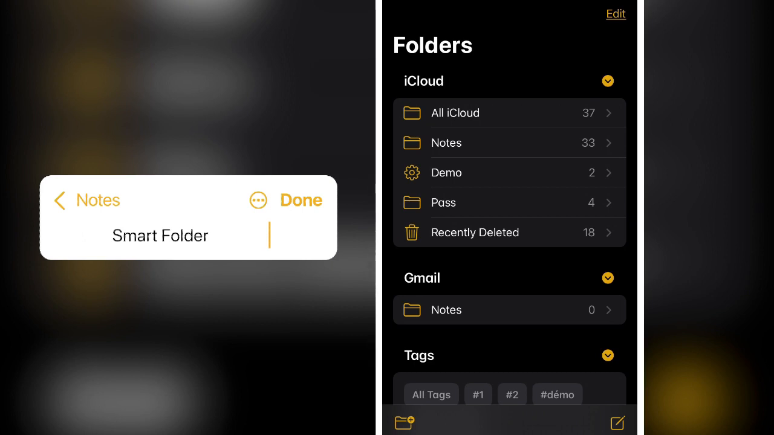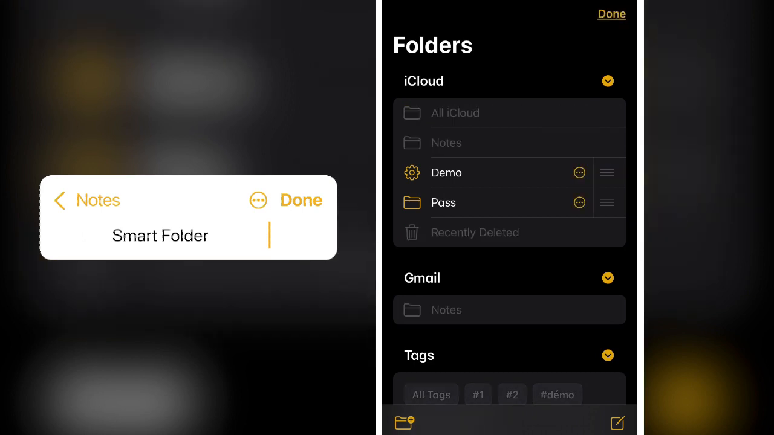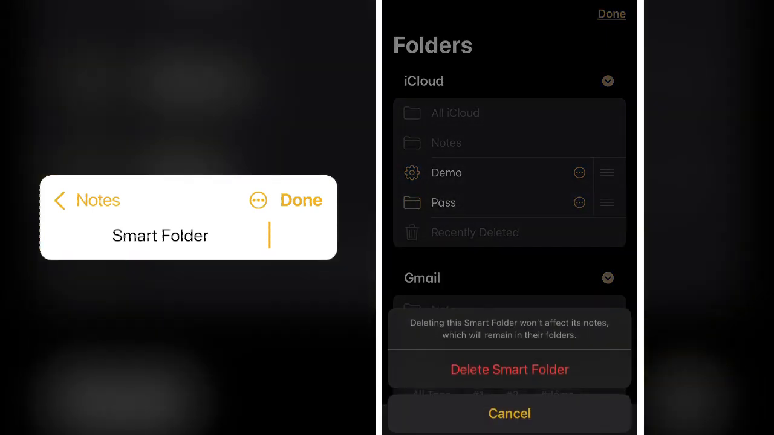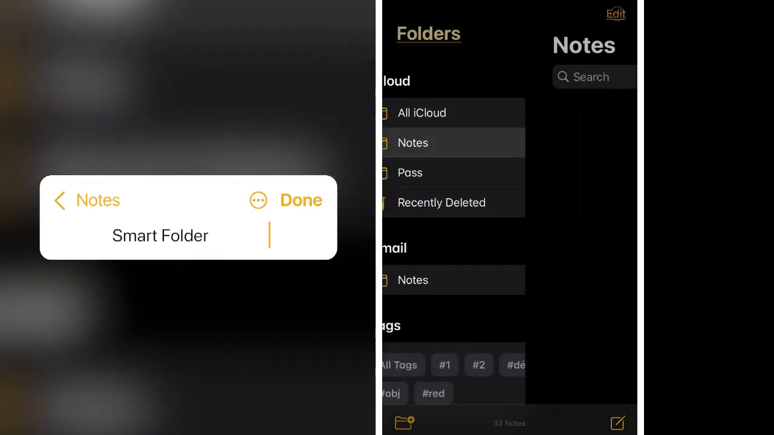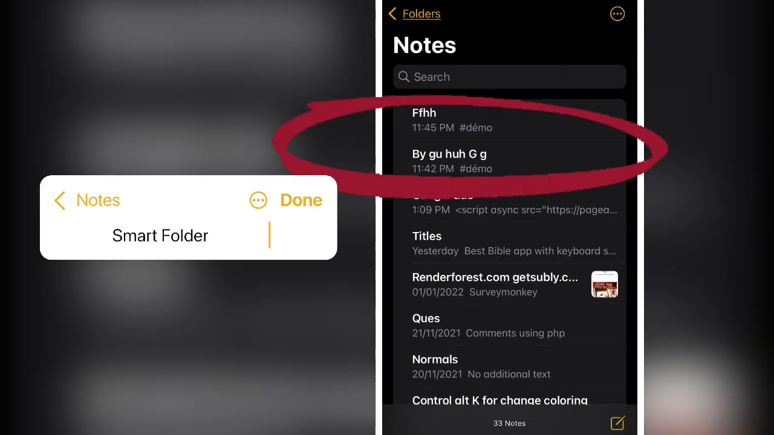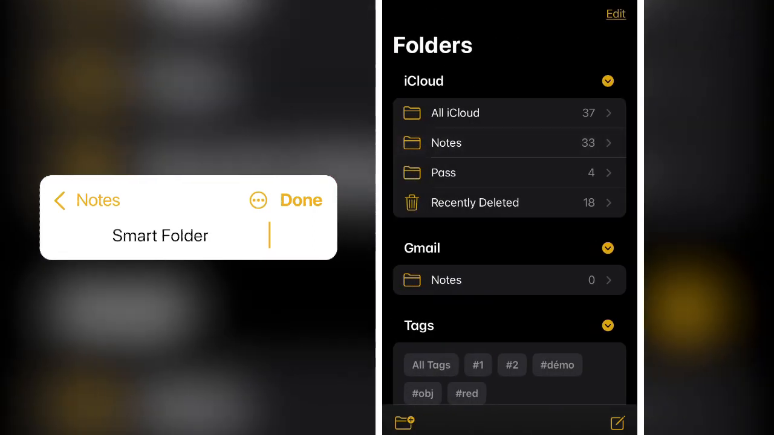This feature is so cool. Even if you go to edit and let's try deleting this folder. Even after deleting, you will always find that content in that folder, right here. Only that smart folder is deleted and not the files inside. So your files are always safe here.